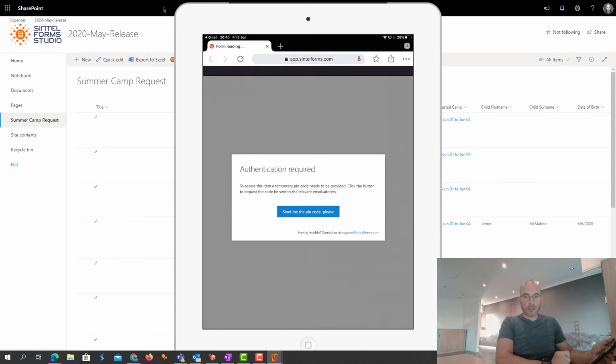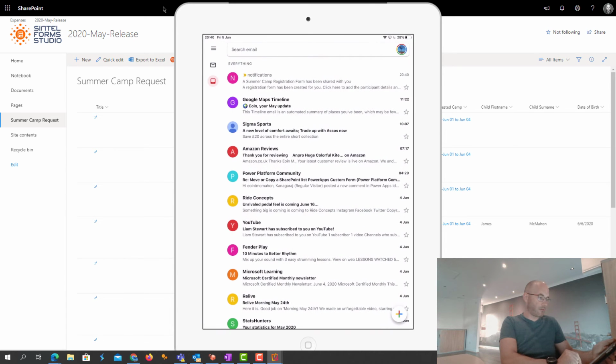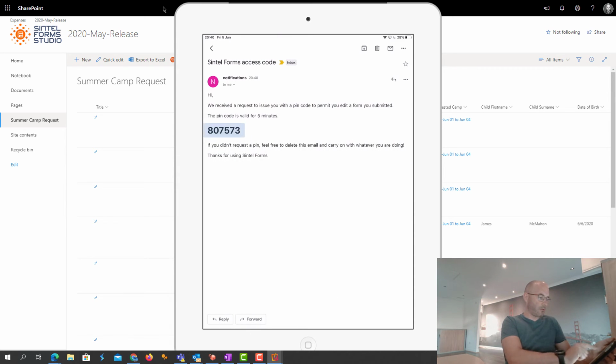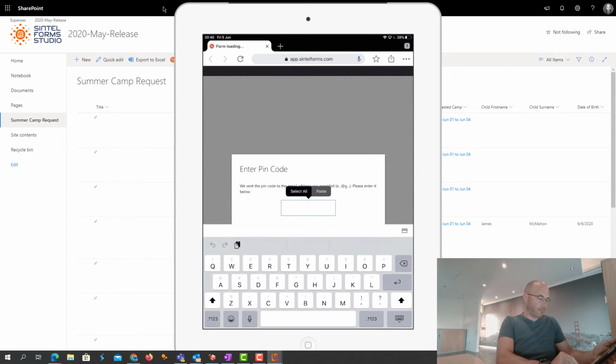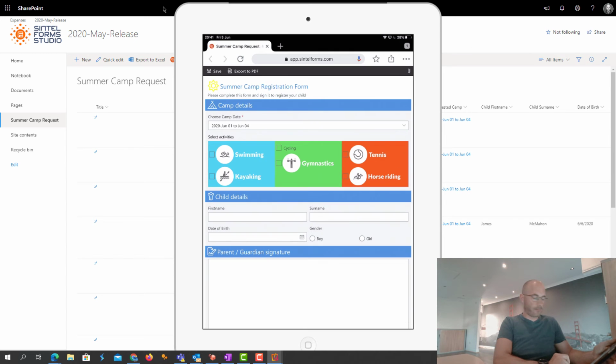I'll be prompted to authenticate, and in order to do so, I have to tap to send the PIN code, which will email the PIN code to the same email address that I was registered with. PIN code should be through momentarily. Here we go. I can copy the code, go back to my form, paste it in. It'll automatically validate and open the form for me.